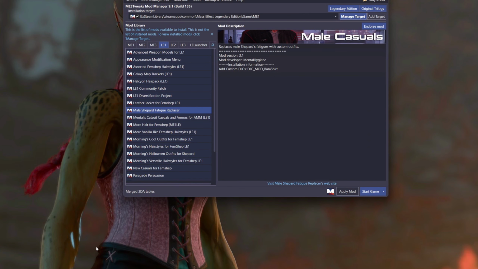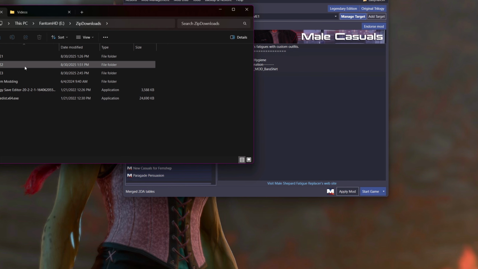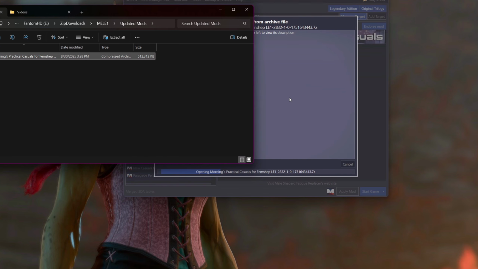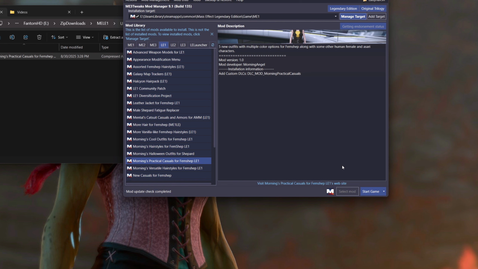All right, so now we go to our folder where we downloaded the mod, drag and drop right on in, click import, and then you're not done because now you have to apply the mod.